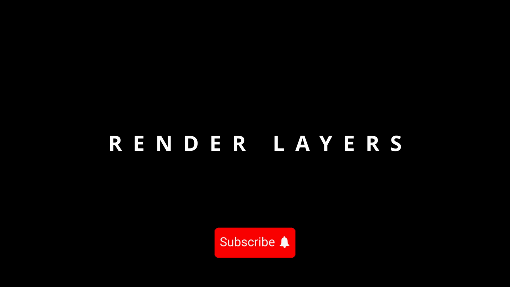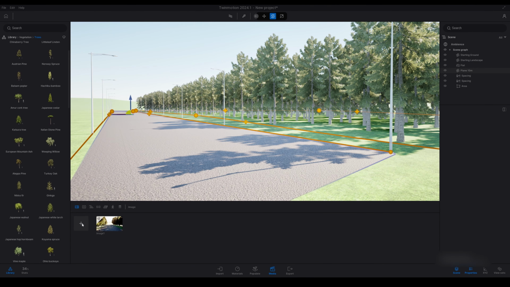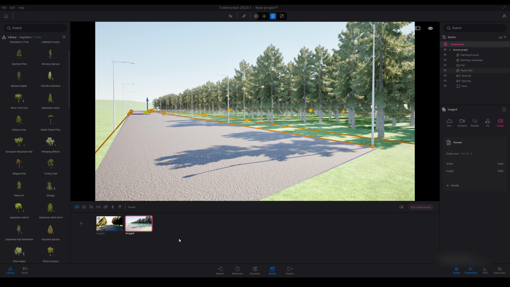Now we're moving on to render layers. So this is a new feature in Twinmotion. I've created an image here. In this image, I'm just going to select the road, the plane. On the right hand side I have layer ID. I'm going to enable that, and then this one is set to 1. I'm going to select the flat ground. Again, on the right hand side, enable layer ID. I'm going to change that to 2.